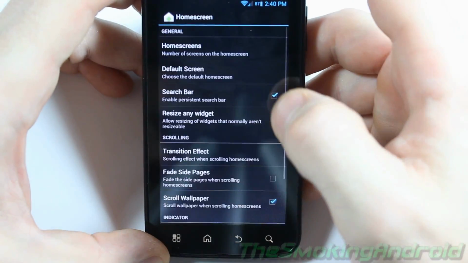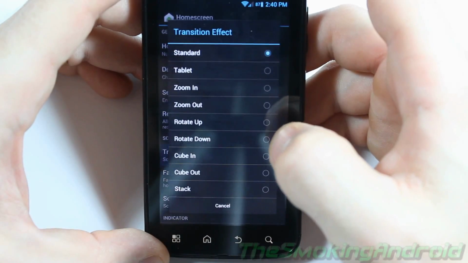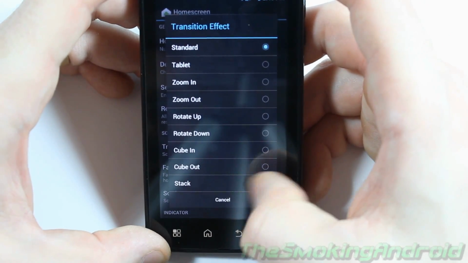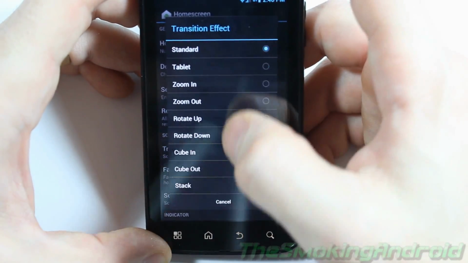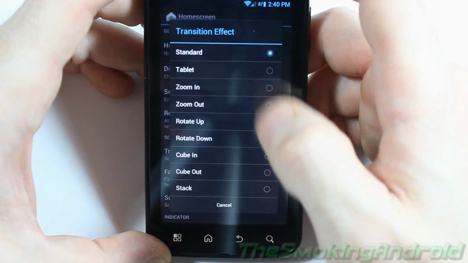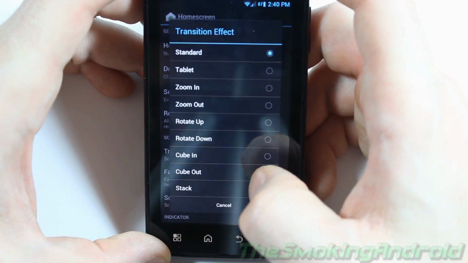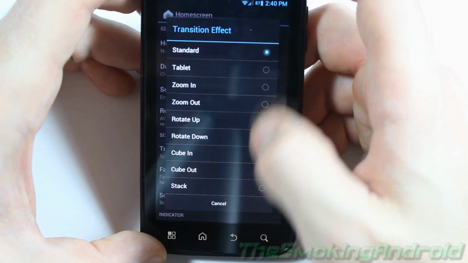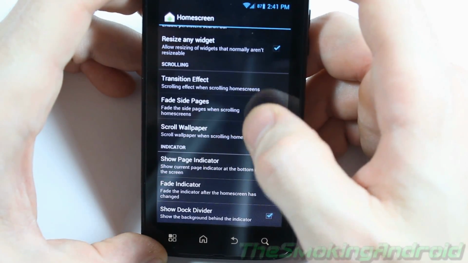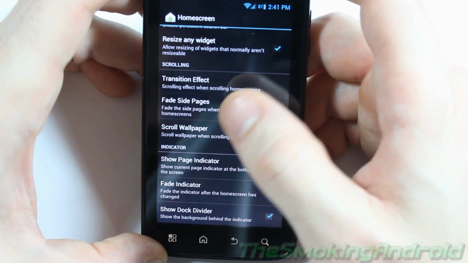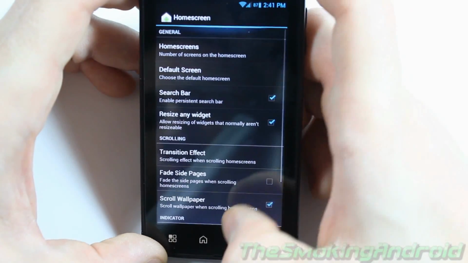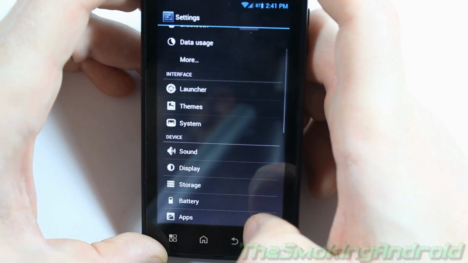Where was it? Home screen and transition effects. So standard is stack, I believe, which is at the bottom there. Anyways, I haven't really gone through all of these, but I'm assuming they're pretty cool. These are all the options. I'm not going to go through them because this video will take forever. It's already going too long right now. But there's all of your cool transition effect options, and I thought that was really nice. Fade side pages, I don't really understand fade the side pages when scrolling home screen, so maybe you guys will have to let me know what some of these options do in the comments below.